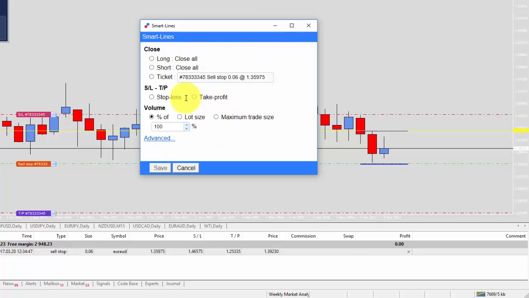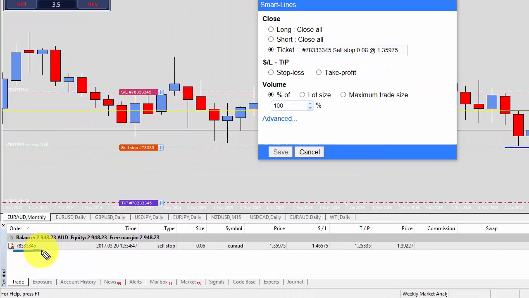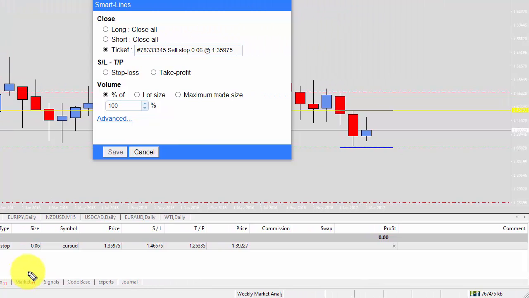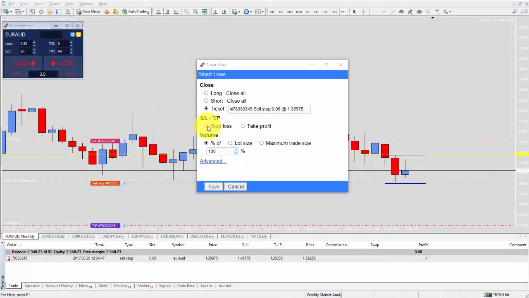Now what you need to do is click on ticket and see this order number that you can see over here. This order number there is the same one as that order number over there. If you have multiple pending orders in the system, make sure that you select only the one that matches, okay? So in most of our cases, we're only going to have one, so that's okay. So we tick it. Now we need to click on stop loss, okay? And then click on advanced.